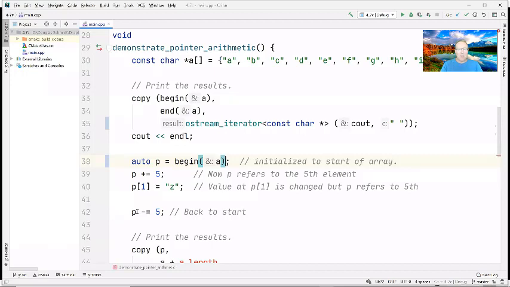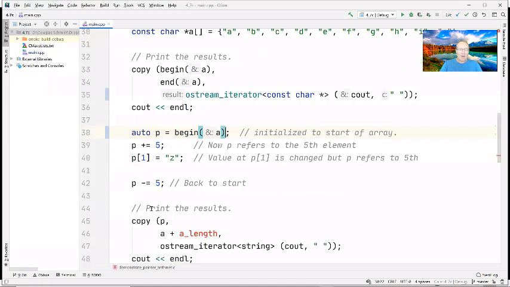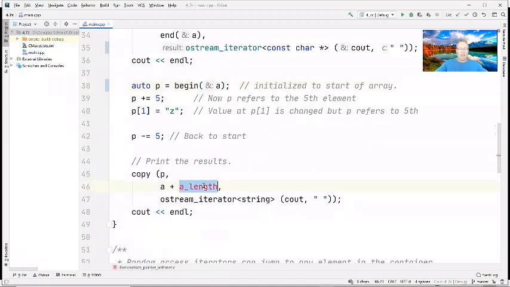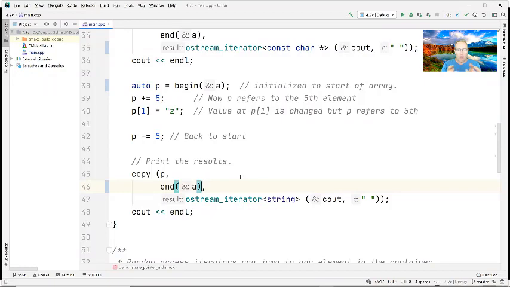And then I go ahead and scoot the P pointer back to the start. And then I copy from beginning to end. And so all I have to do here is just say P and end A, and then that'll go ahead and print the results. So that's how we do this using good old pointer arithmetic.